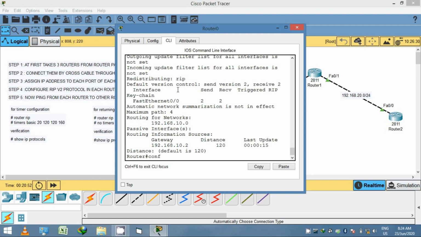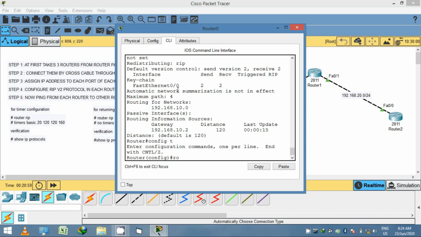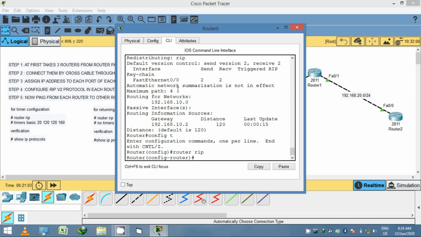How to return to its basic timers? The configuration code is router rip. Next line is no timers basic. Let's start the simulation in Cisco Packet Tracer 7.0.